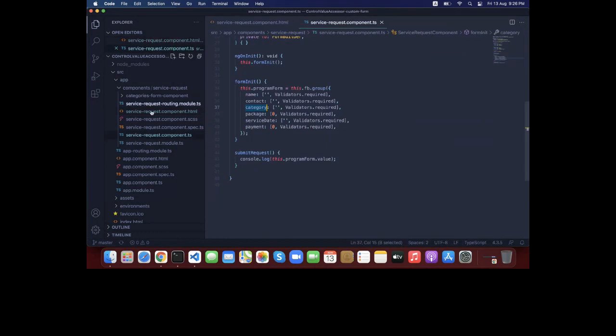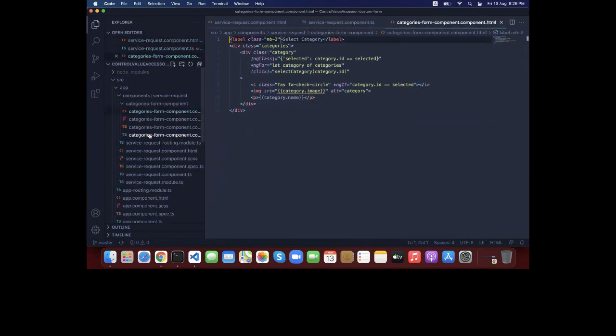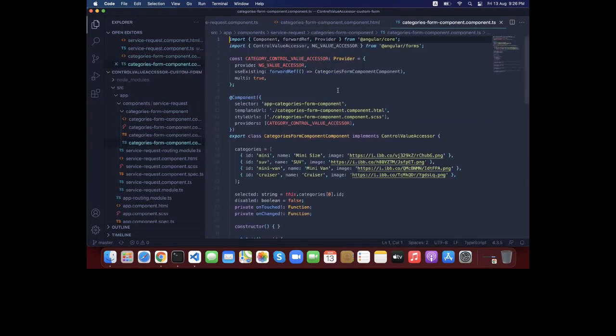If I go into the category form component, that's a reusable component. If I open it here, you can see the first step is that we are importing the Angular forms here, and we are using the ControlValueAccessor interface from here, and the NG_VALUE_ACCESSOR.